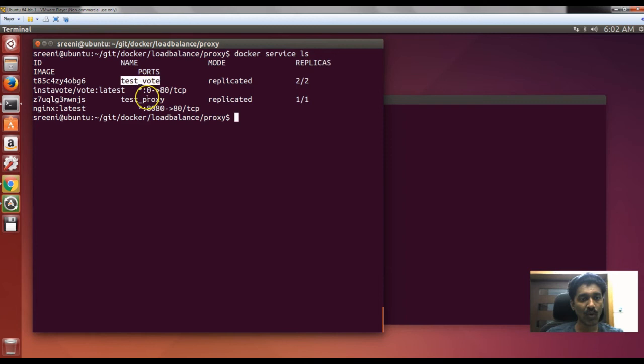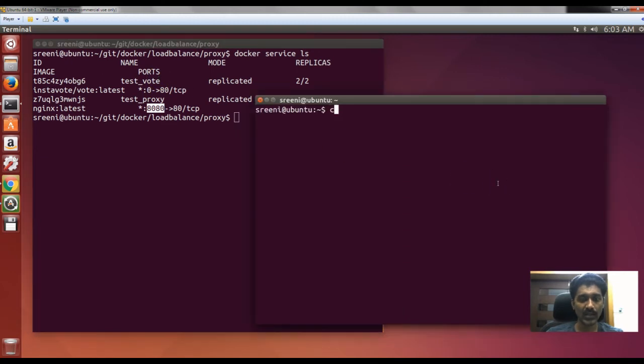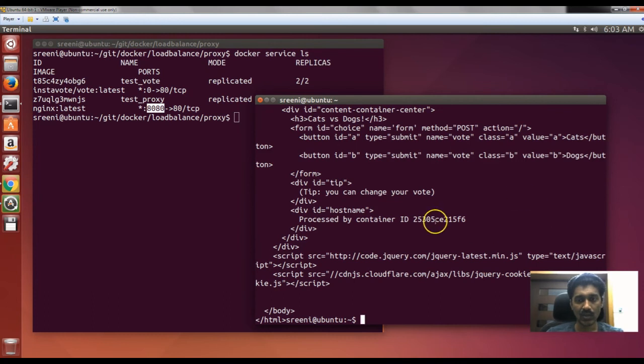So here we have my port service and then the proxy service. Now if we access the Nginx proxy at port 8080, it is going to proxy to my port service, which has 2 replicas. To see that in action, let's do curl localhost 8080. Let's see the load balancing. Here we can see that the load balancing is being done across the 2 port services.